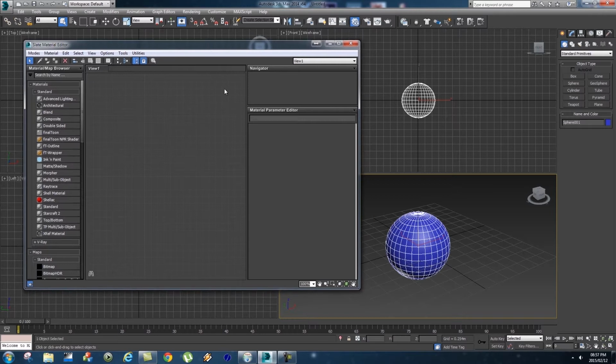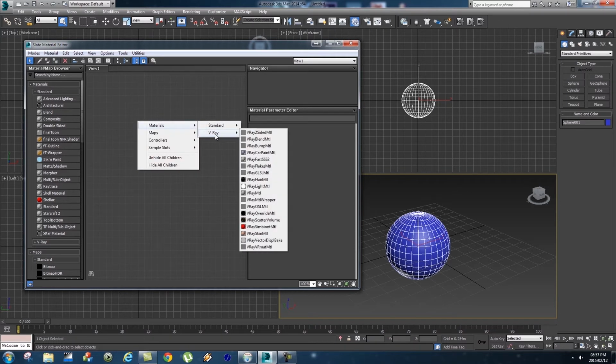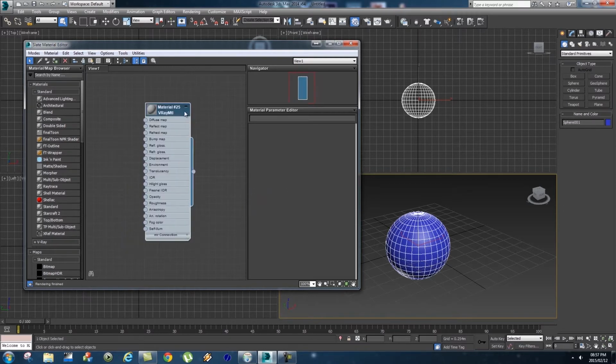Okay, so let's create our first material. So all you have to do is right click in this area in the middle, and then click on materials, and we're going to create a V-Ray material because we're using the V-Ray renderer. And then you've got all these options here, and we're going to go with V-Ray material, V-Ray MTL. Click on that, and that's going to create a basic V-Ray material for you.